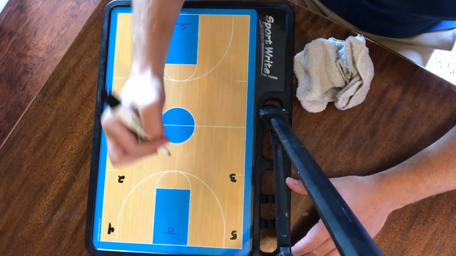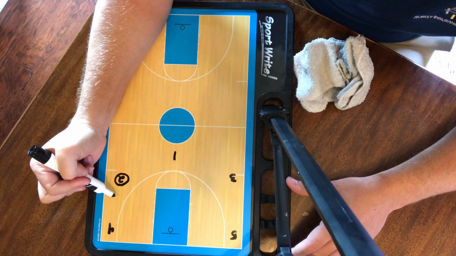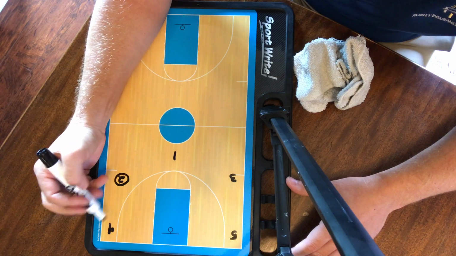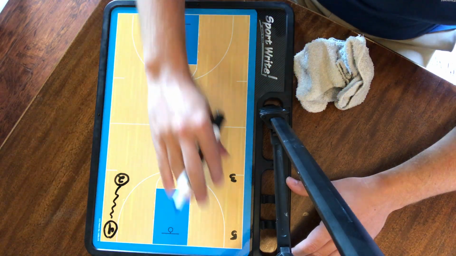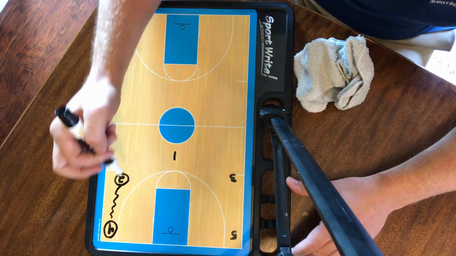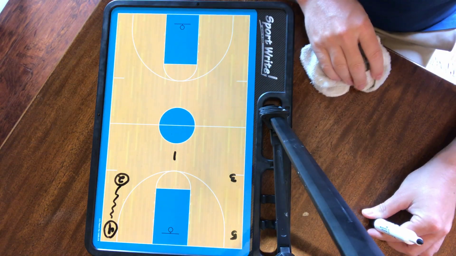Rule number 2 is when you pass the ball from the wing to the corner. So say the 2 has the ball. He's going to pass the ball from the wing to the corner. When you do that, anywhere on the floor, whether it be right or left side, when you pass it from the wing to the corner, you're going to set a C screen. Let me show you what that is.